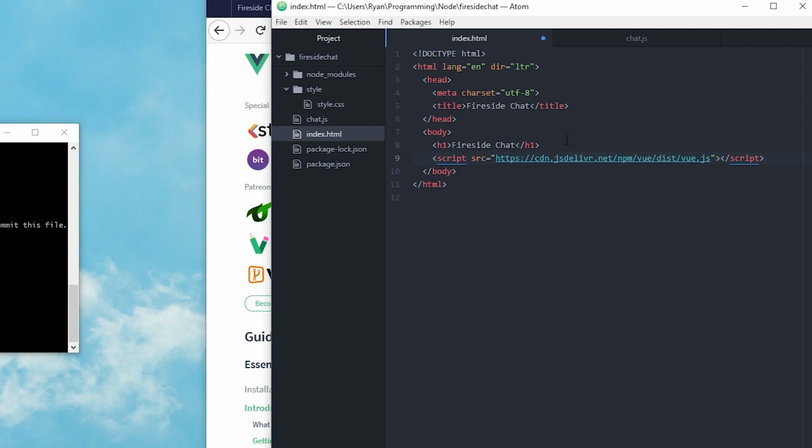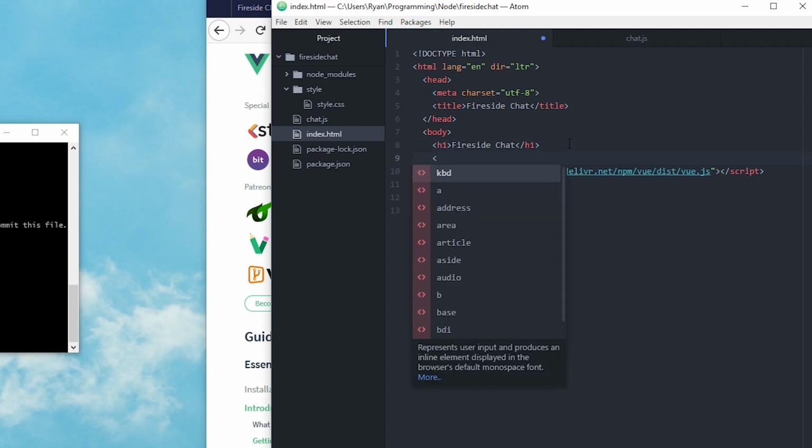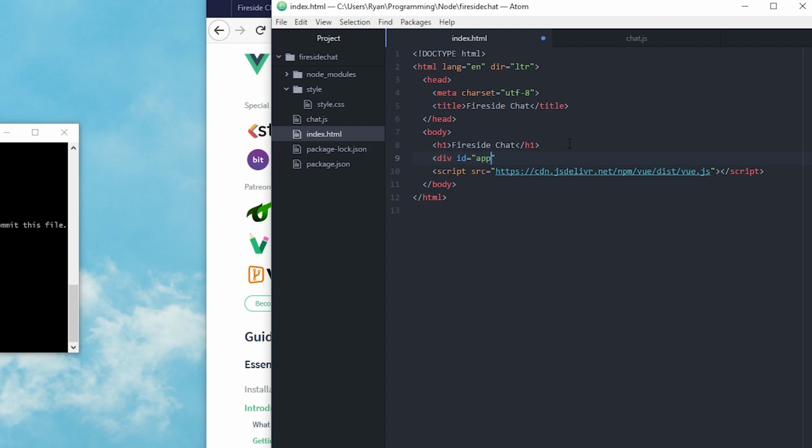Perfect. And so the next thing that we want to do is also in our body, we want to create a div with an ID of app. And this is where our Vue.js app is going to be active. And inside of this app, we are going to print a variable named hello world.